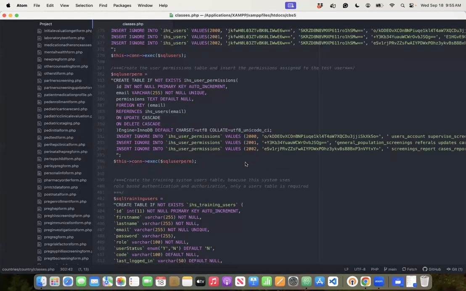Now, for users, the unique identification for users of the system is their email addresses. So emails must be unique. You cannot use one email for more than one role. If a particular user has to be assigned more than one role, that user has to have two different email addresses.